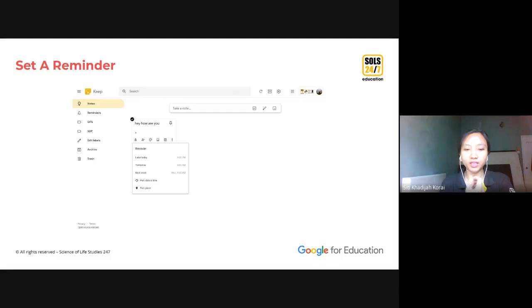If you want to use these features, you need to use your phone. If you go ahead with remind me, pick place, the date and time one is the same. So if you choose, for example, Monday at AM, then next week Monday it will just remind me about this note.